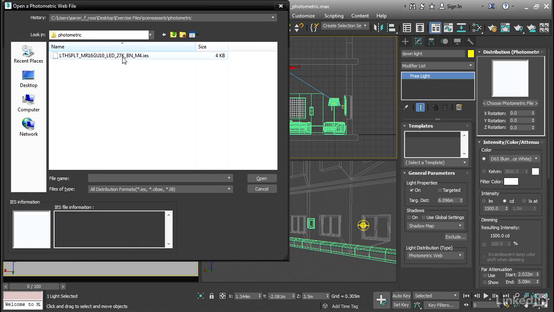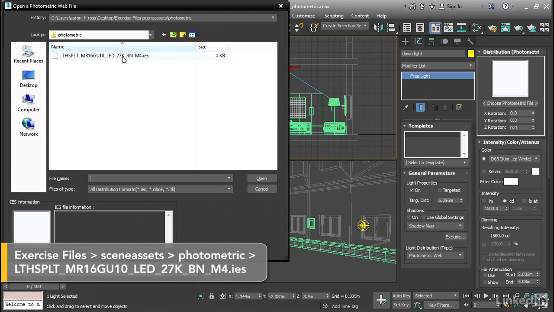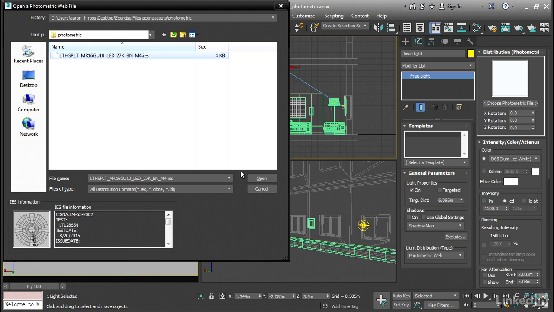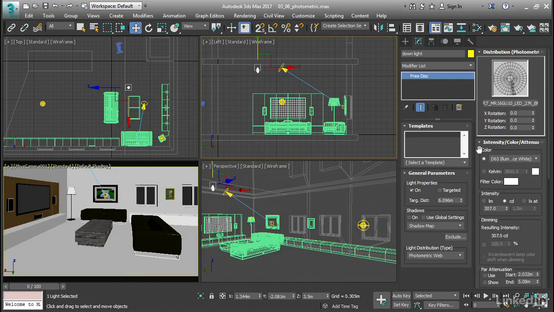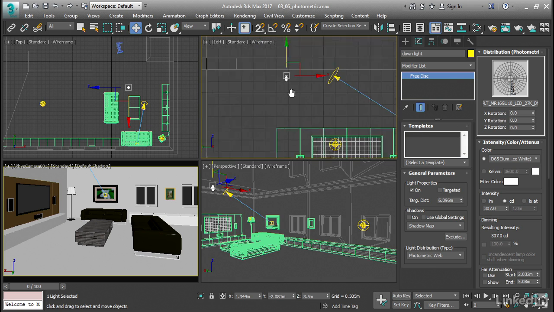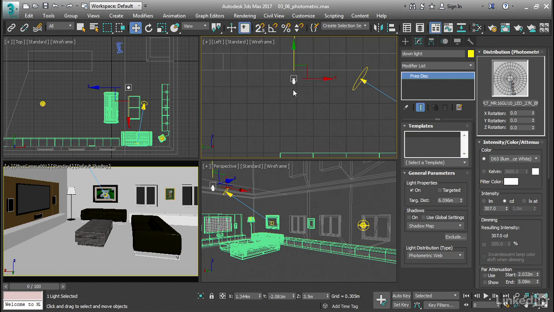I've got an IES file that I downloaded from Lithonia Lighting at lithonia.com, and that is an LED downlight. Select that and click Open. And now that's been assigned, and we can get in closer here and we can see that it's a special icon. It's now kind of oval shaped instead of round.